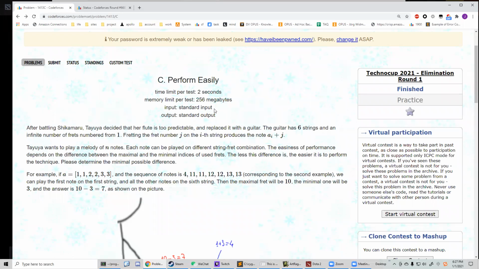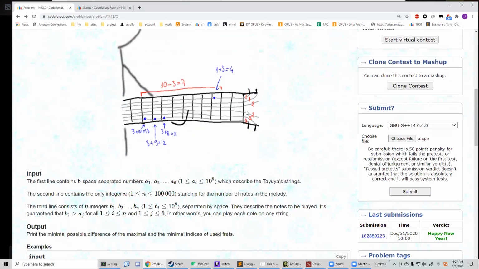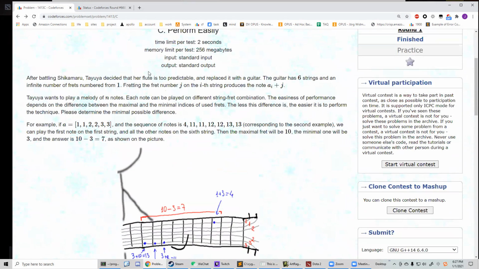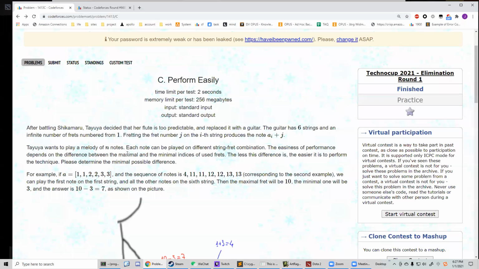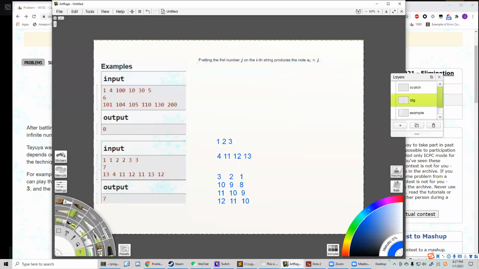Hey guys, today we are going to discuss this problem. It's a 1900 problem. It's really interesting. The solution is really interesting. So let's take a look. So as always, this is the example here.